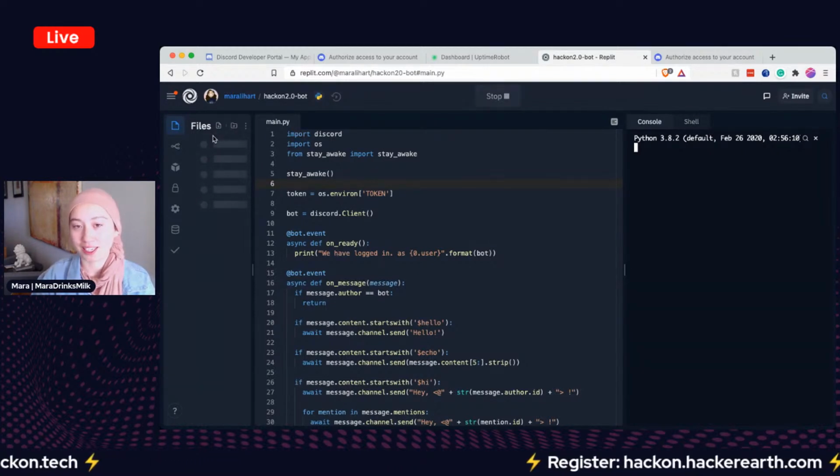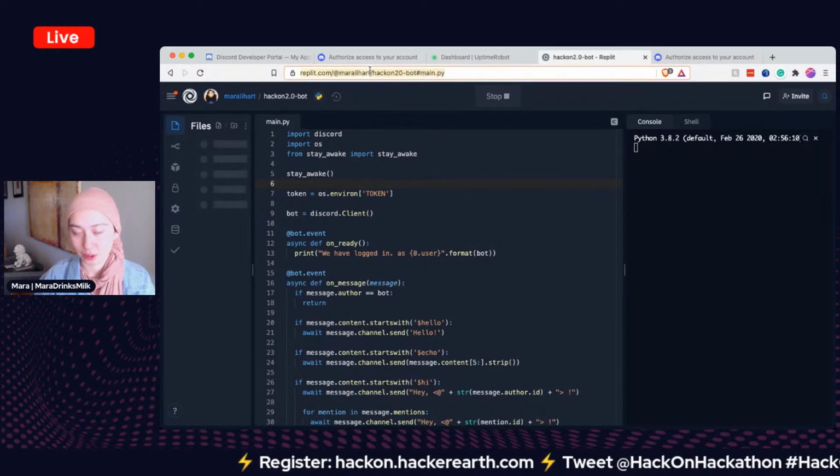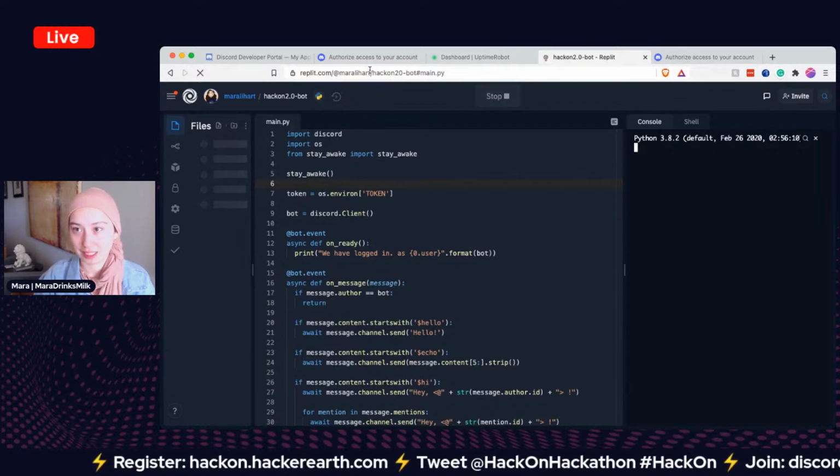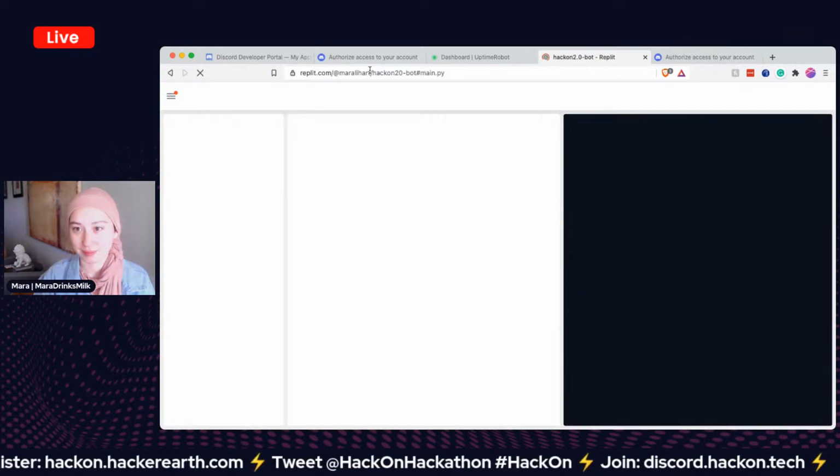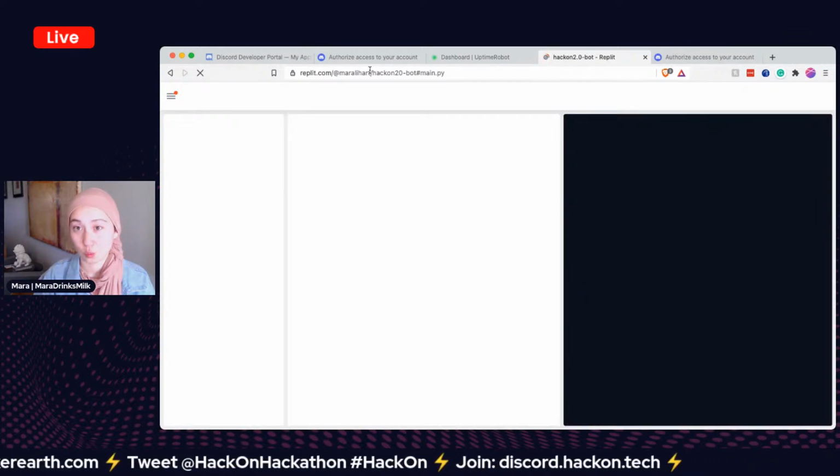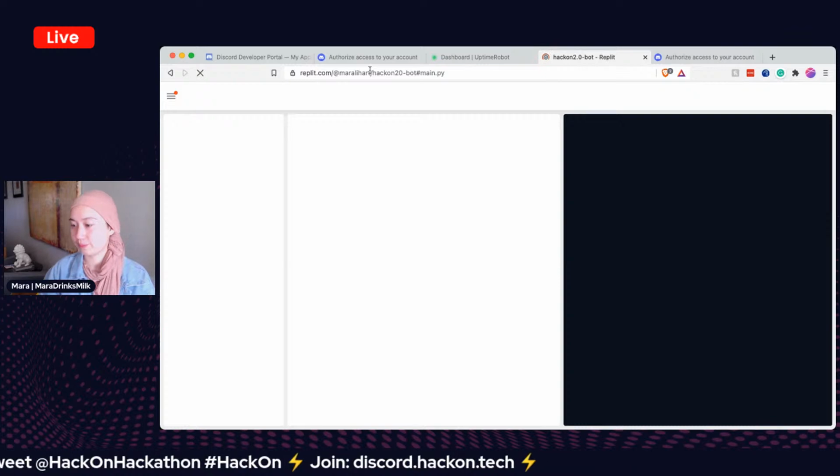Okay, I think my computer has decided at this point it will be slow. So I'm going to go ahead and reload, see if that helps. There, it's going to take a second.